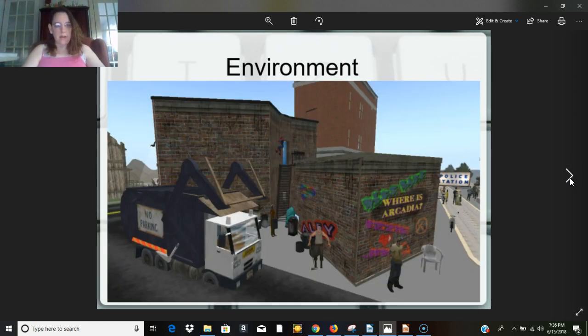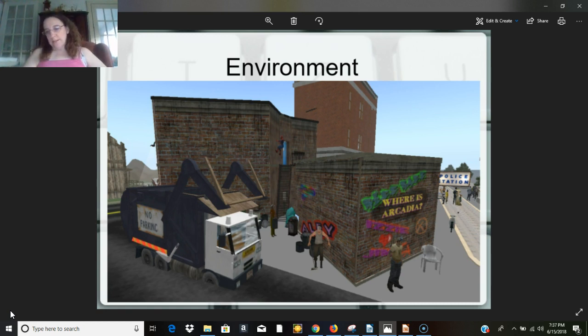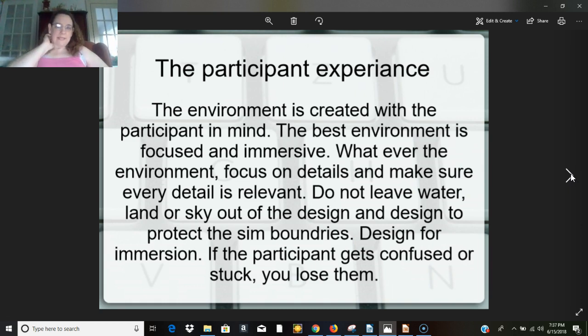You also want to consider environment. So for environment, this scene is again on Multiverse Masters, but you see how it's more than just a building. You have the trash truck, you have the trash man, you have the gentleman sweeping the street, you have the person on break and the chair. You want to create a very realistic, complete environment when your goal is immersion and interactivity. So it's created with the participant in mind, and the best environment is focused. Whatever the environment, focus on the details. Make sure every detail is relevant.